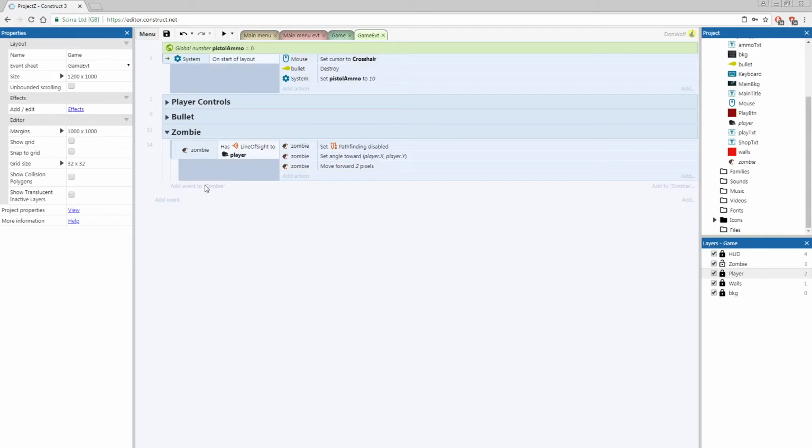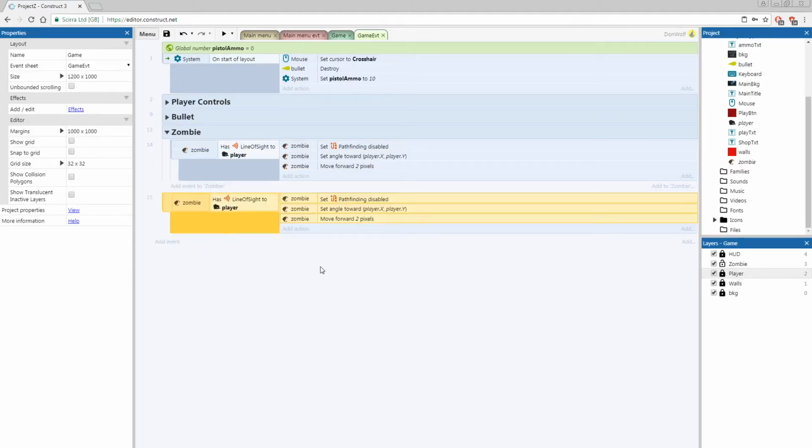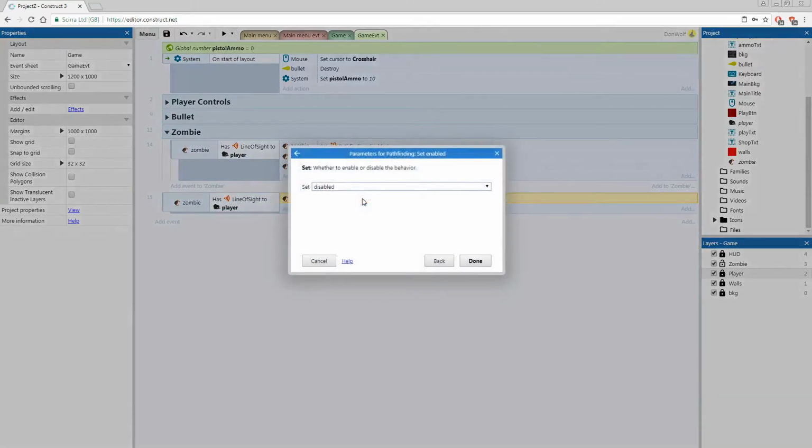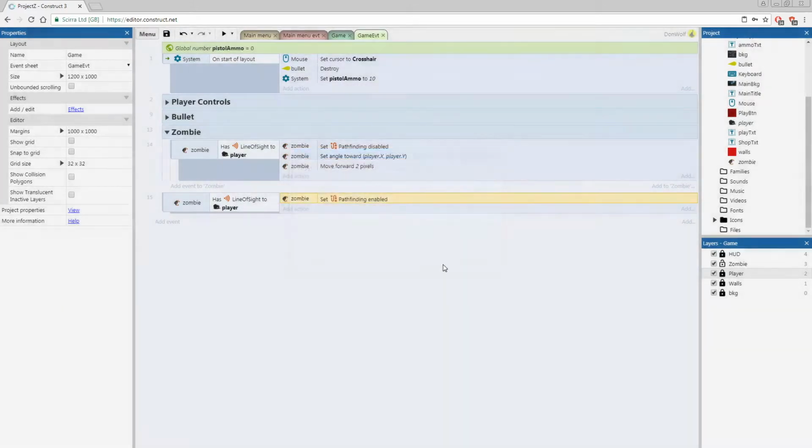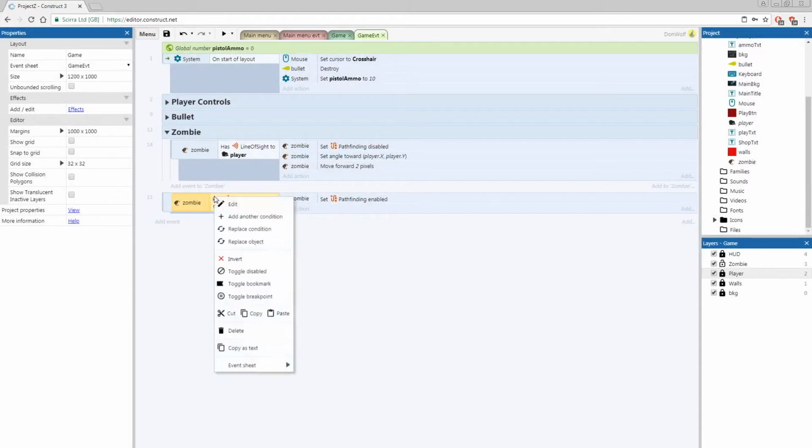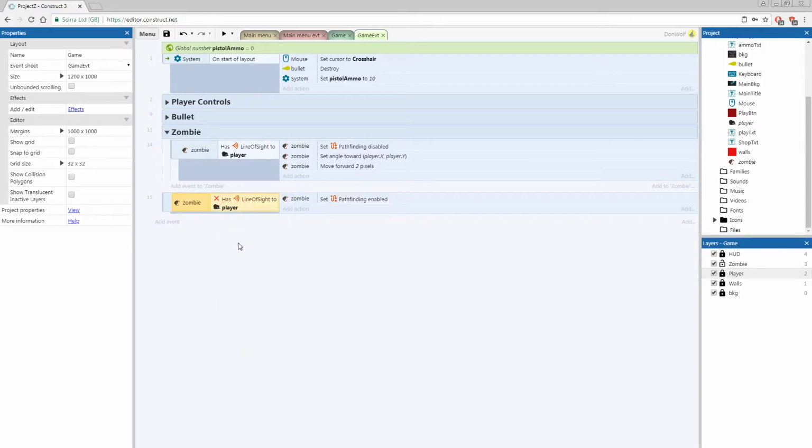Cool. Now we're going to get all of our code here, and we're going to right-click copy, and then we're going to paste it. And we're going to remove these 2 bottom lines of code, and we're going to change it from set pathfinding disabled to enabled. So if you double-click on the code at the end, we're going to change it to enabled, and then we want to click on the event code down here, and right-click on it, and click invert.